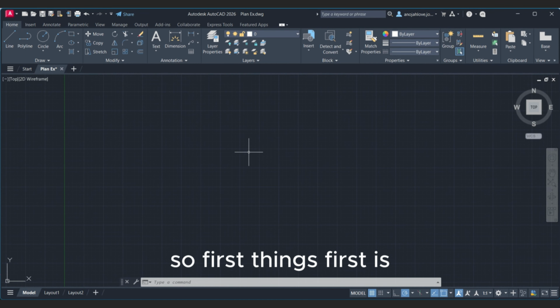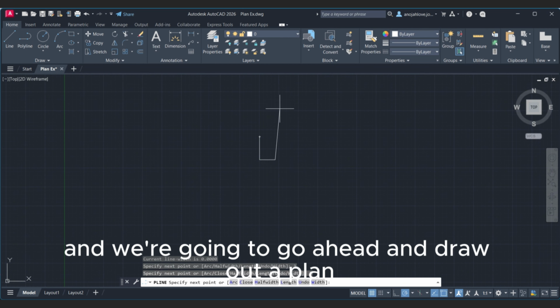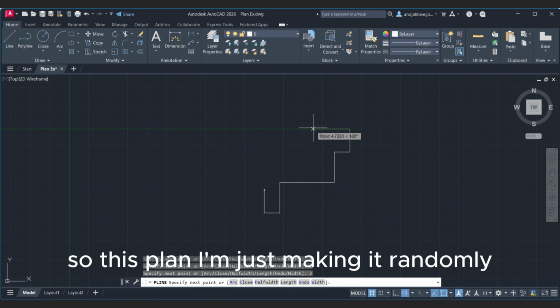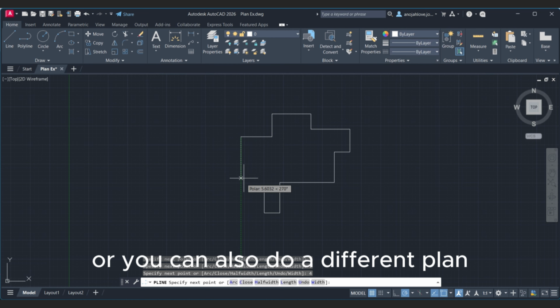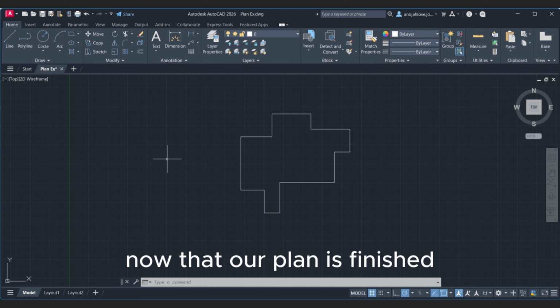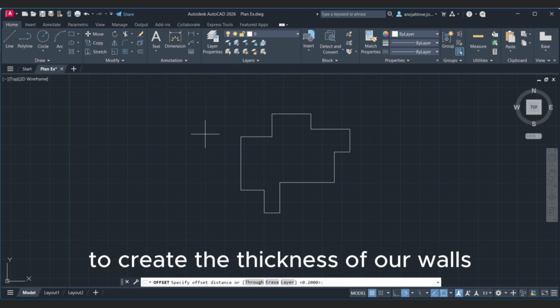So first things first is we're going to start off with our polyline and we're going to go ahead and draw out a plan. So this plan, I'm just making it randomly. You can make it like mine, or you can also do a different plan. It doesn't really matter. Now that our plan is finished, we're going to go ahead and use the tool offset to create the thickness of our walls.